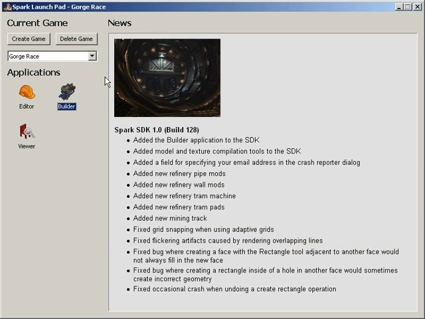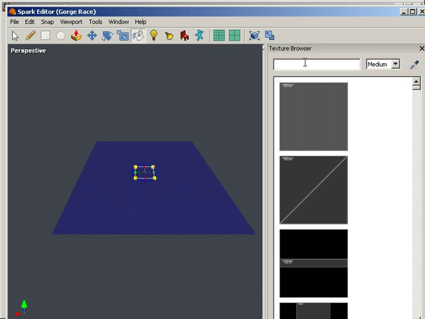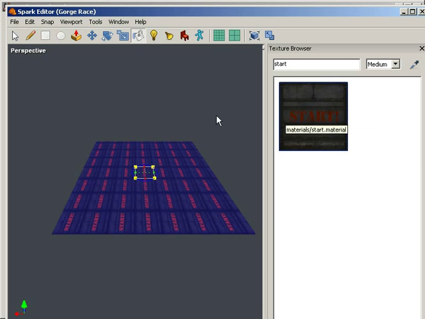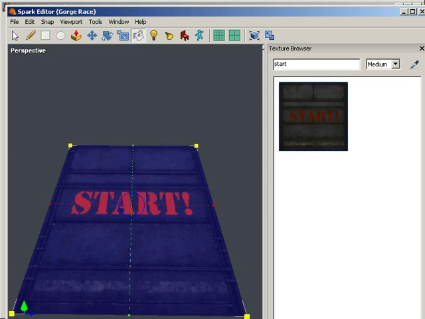So now if I close the builder and I load the editor, notice it says Gorge Race here at the top, and I create a polygon, go to texture mode, and there's my texture. There you go.